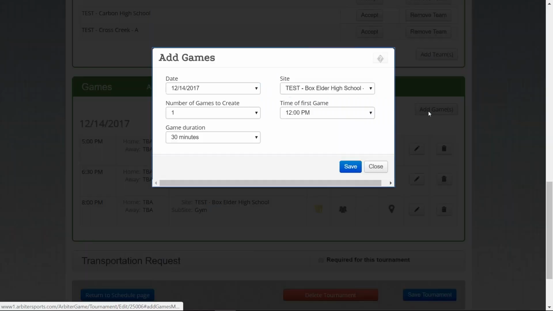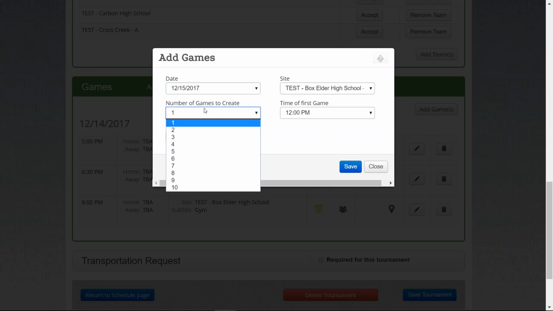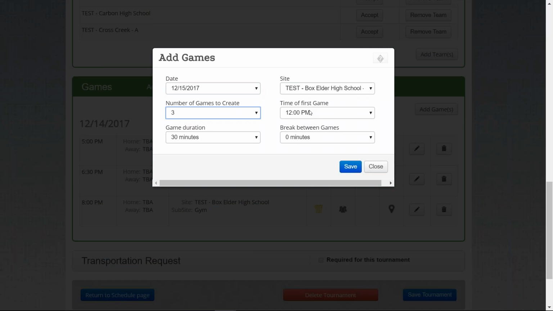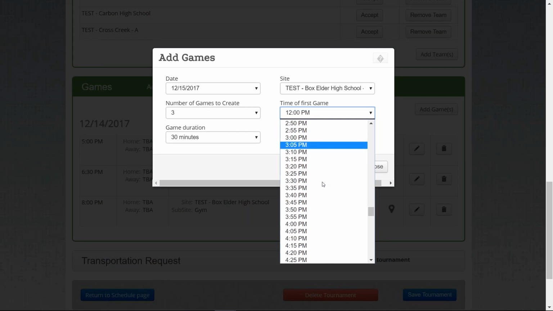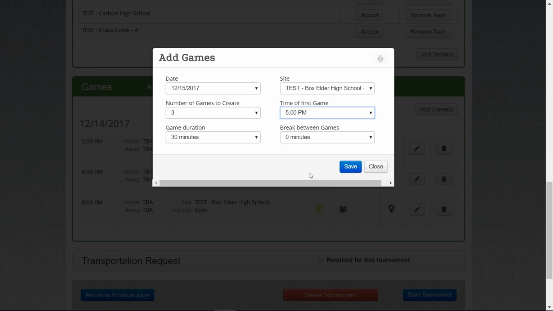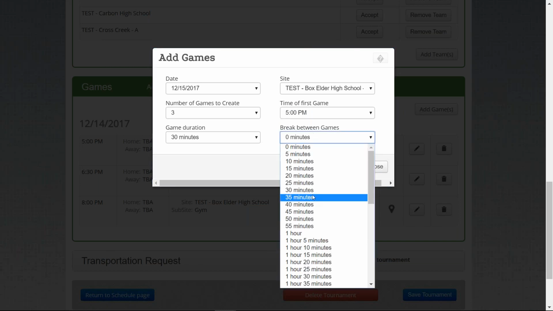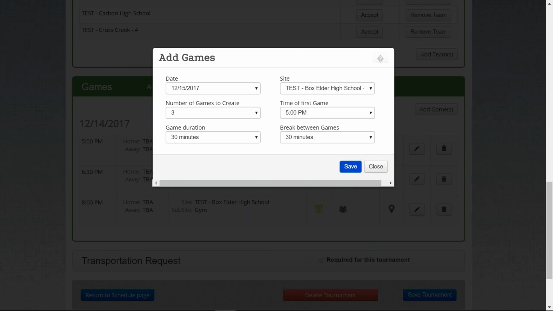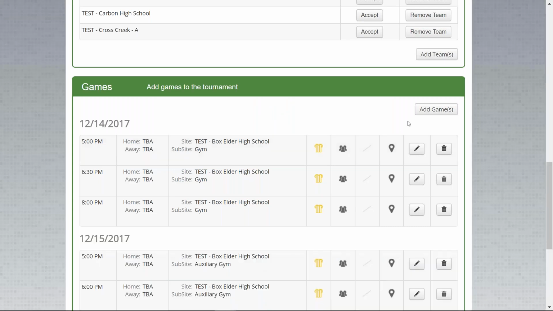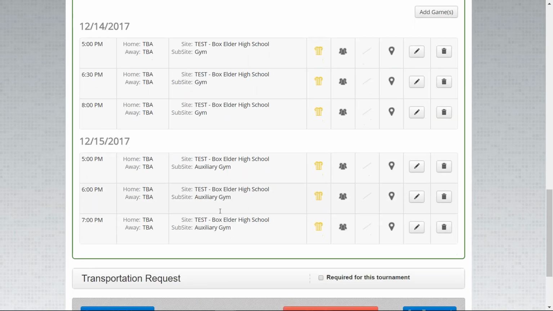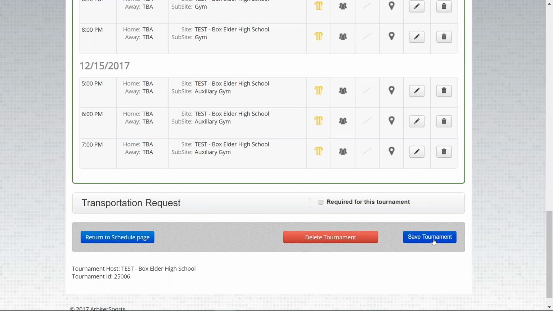If I need to add additional games for additional days, I can also do so. For the Friday night game, and I can then save that information. So now I have the beginnings of a tournament being set up here. And so I can now save the tournament.